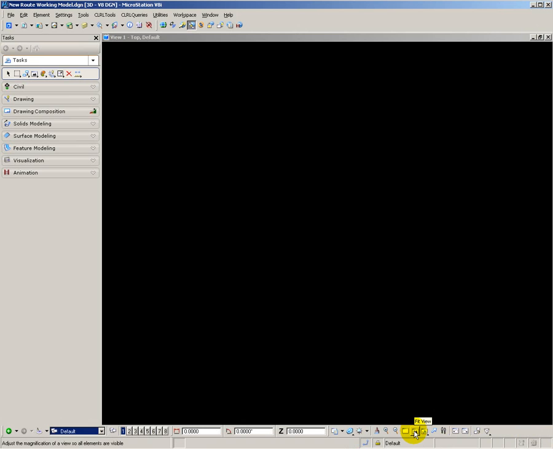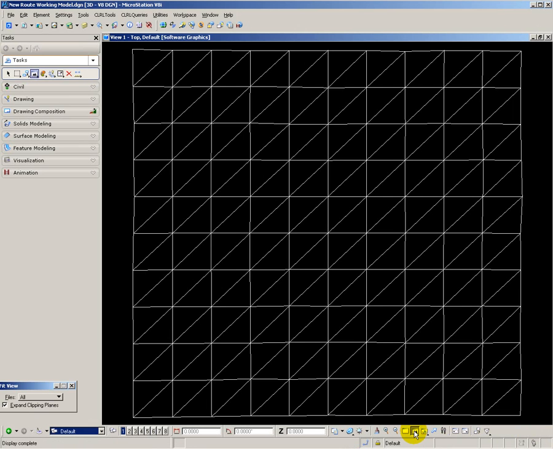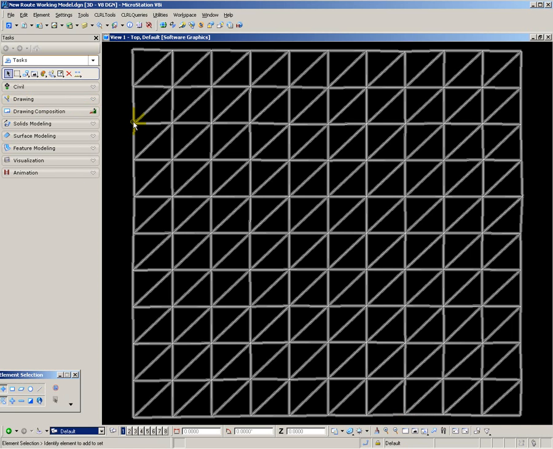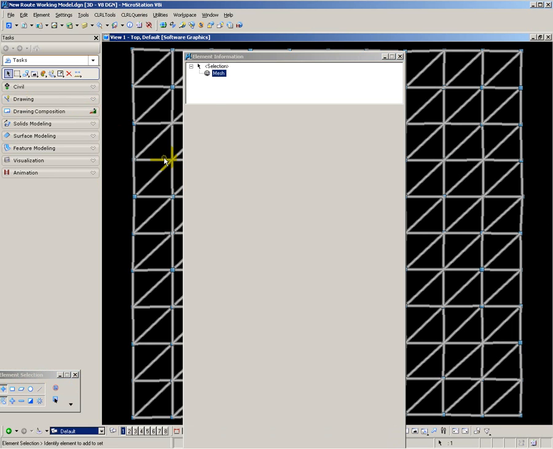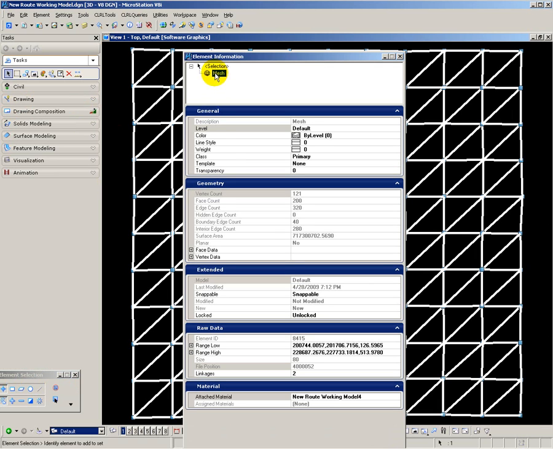Use Zoom Extent to show the mesh that has been imported. And here I have a mesh that is in 3D. Using the Info button, I can go and query the mesh and show some of the coordinates and levels.